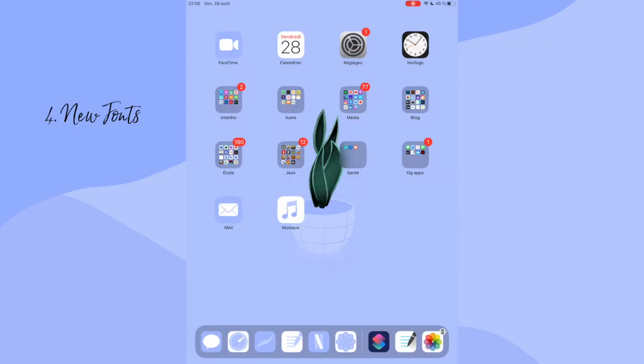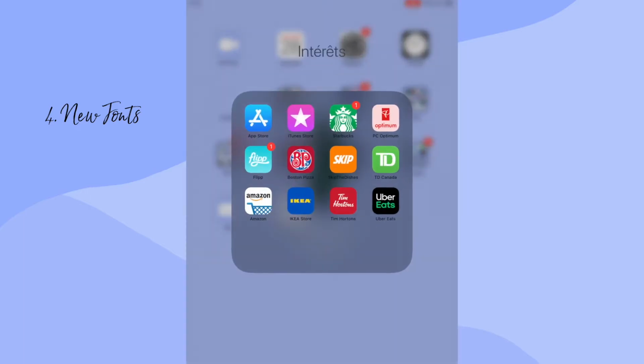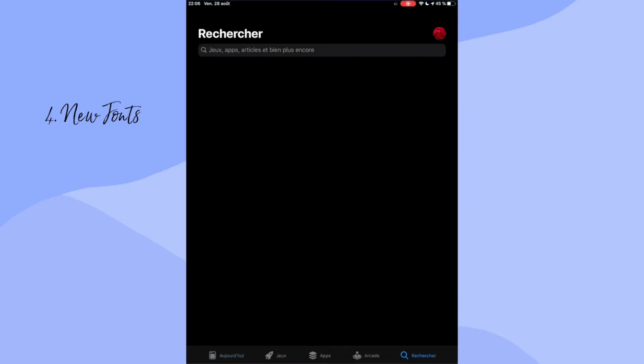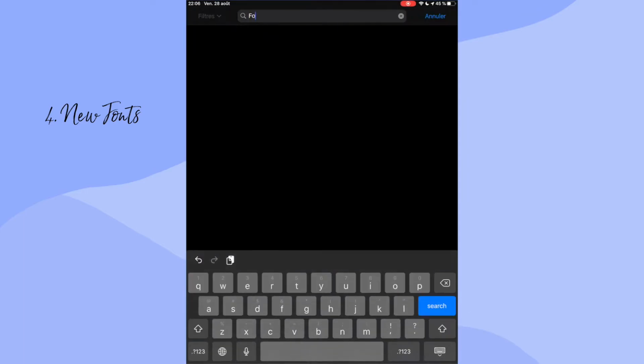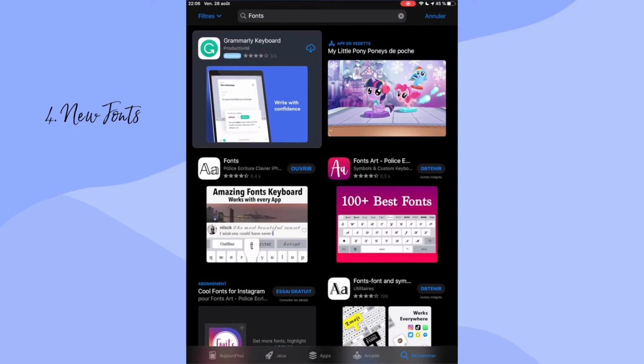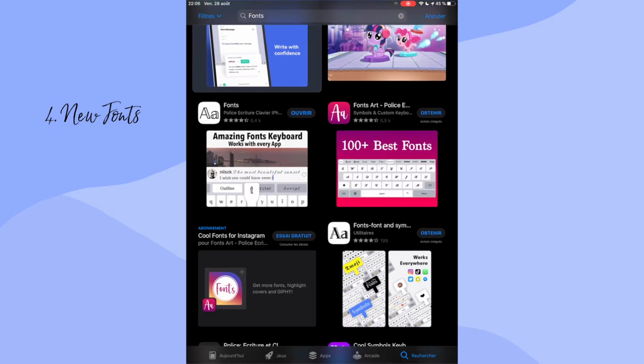To get new fonts, simply go to the App Store, download an app, and then go through that app and enable it on your keyboard, and then that way you have access to a bunch of different fonts and images. I've been using the first one in the second row.